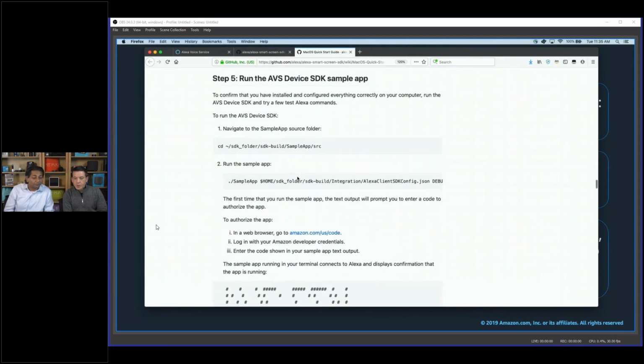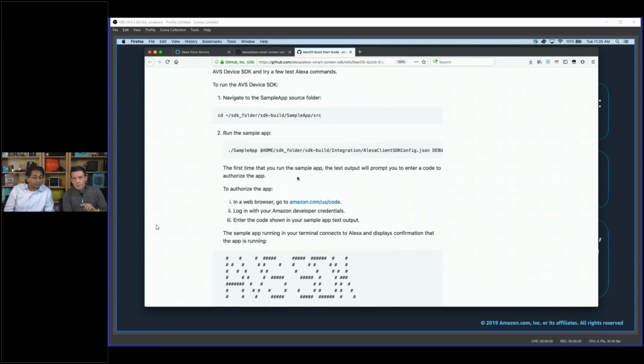So yeah, just the one thing I do want to call out, and this is the same whether you're using the regular AVS device SDK or the Smart Screen, is that you will ultimately need to authenticate the device, and that is where we call it CBL, or code-based linking. And so when you're running your application, you'll actually get a 6-digit code. Many times the application will keep scrolling down.